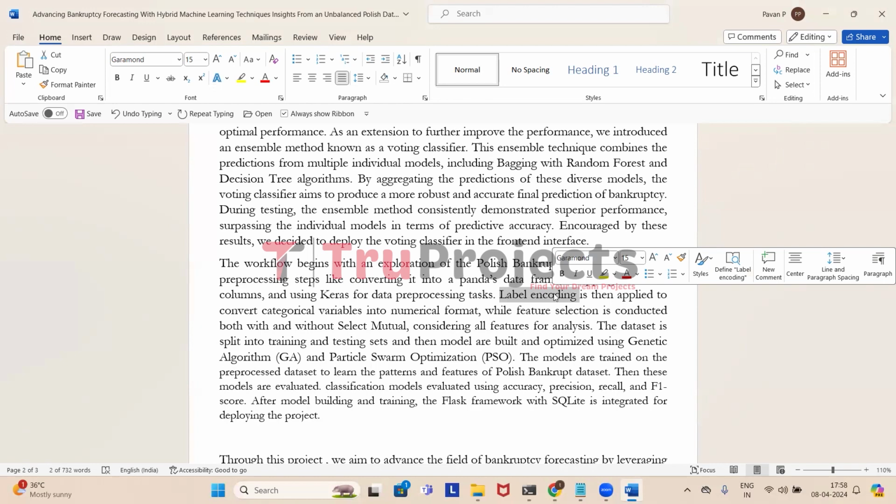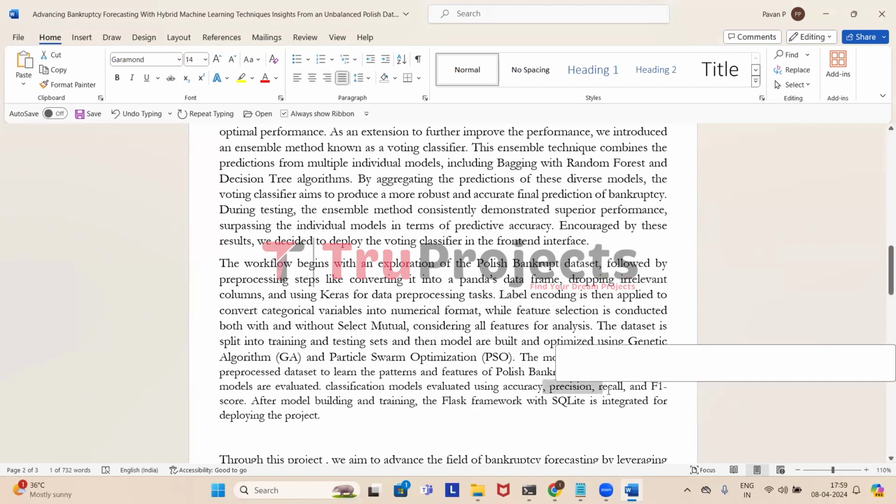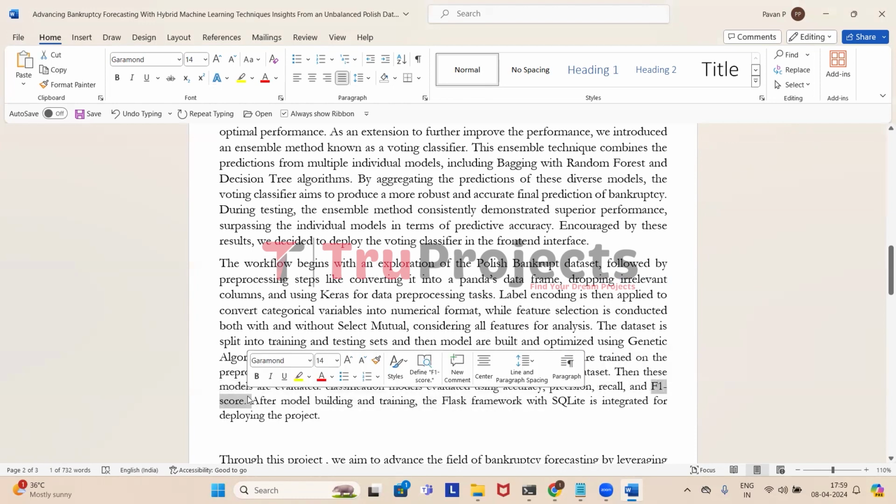Then we teach the models how to predict bankruptcy using trained data, after the models are built. Then we train those models on the pre-processed dataset. Then we evaluated those models using accuracy, precision, recall, and F1 score. After evaluating and selecting the best performing model, that is the voting classifier, we used the Flask framework with SQLite to create a web application for deploying the project. This allows users to use the bankruptcy prediction model which we have built.